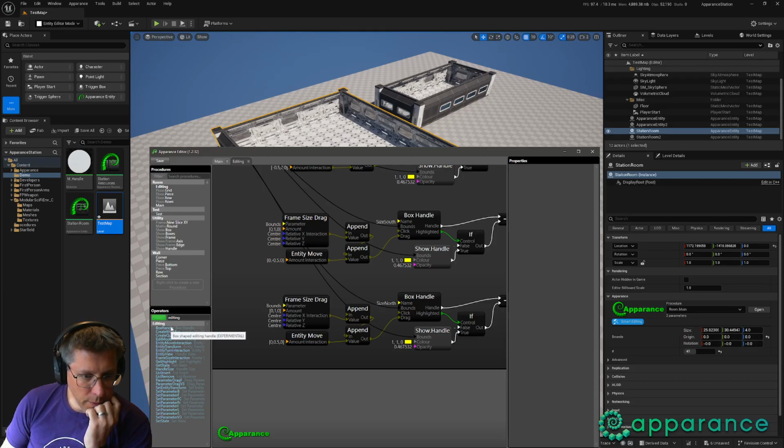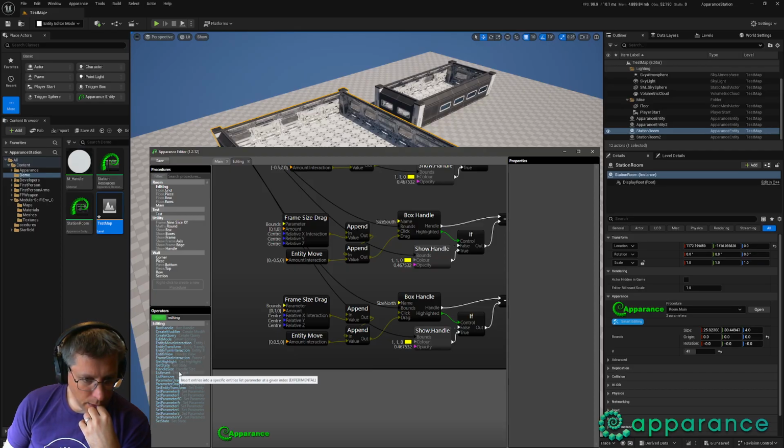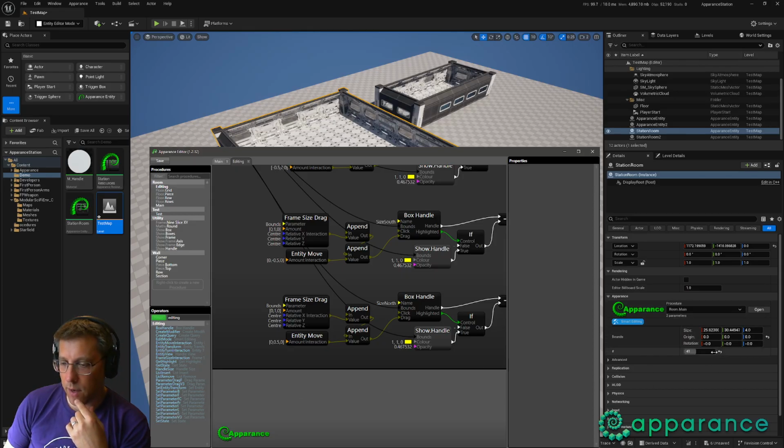So the box handle we've used, edit mode we've used. So we've used the entity move, we've used the frame size. There's an entity turn for doing rotation of the actual actor. There are these bottom ones here. So largely these set parameter, they are general parameter editing for any inputs you have on your procedure.